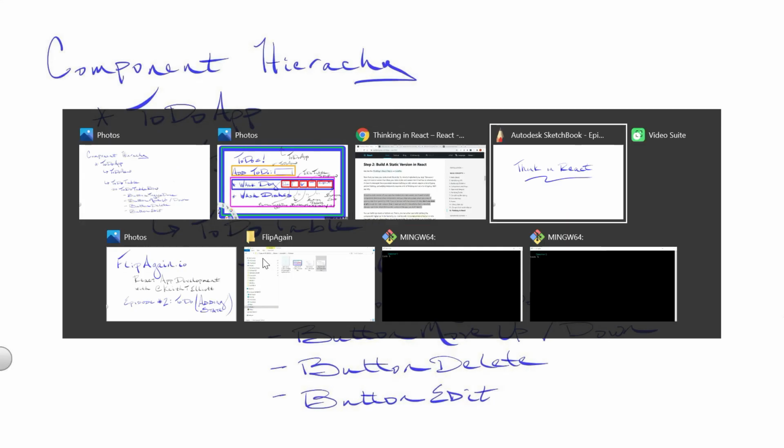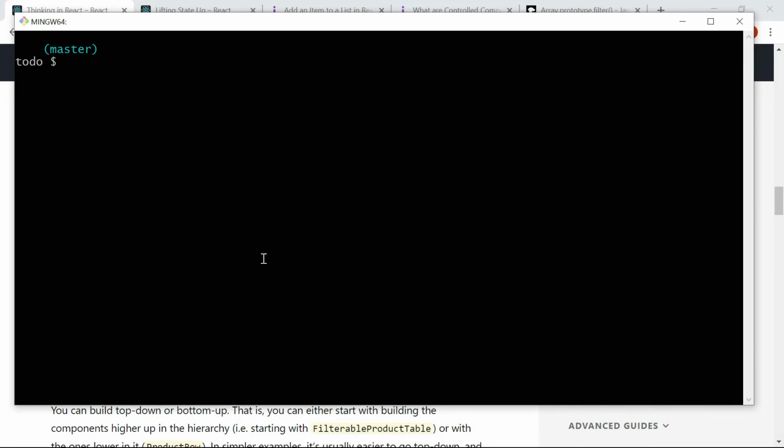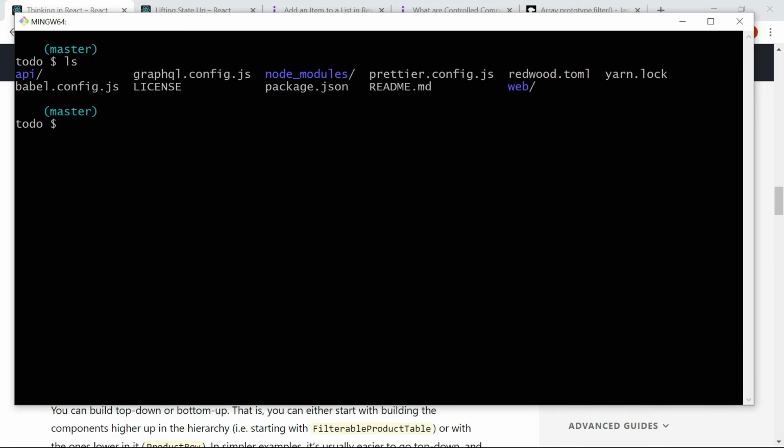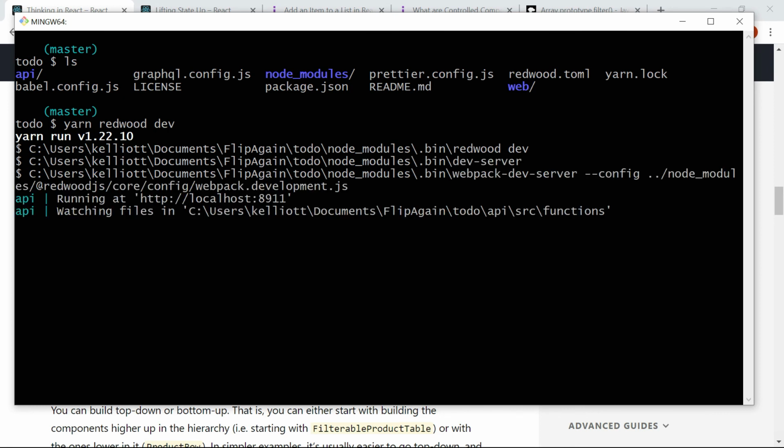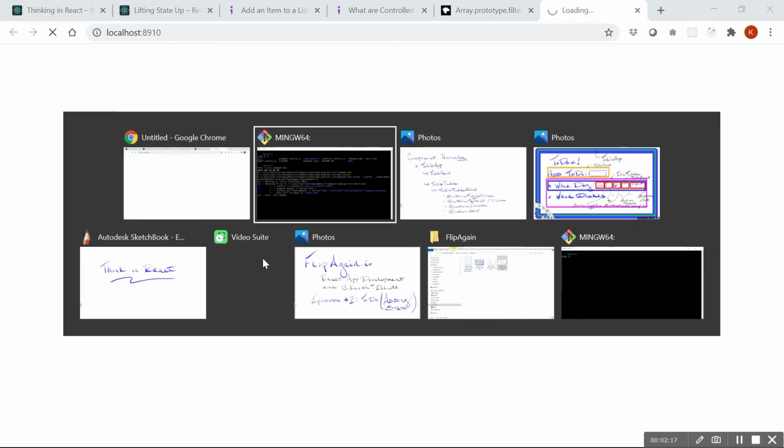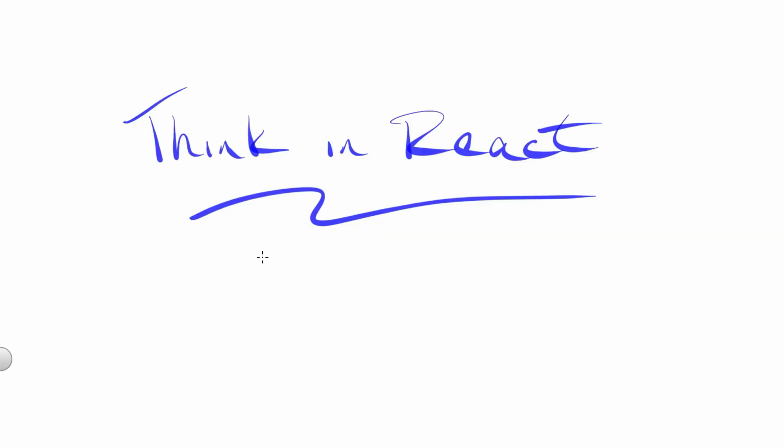All right, so let's first go fire that up. Here I am in the app root directory, and we are using yarn and redwood. Again, RW is short for redwood. And dev is the command to start the development server. So we'll kick that off. And as that's moving, let's walk through a couple notes.